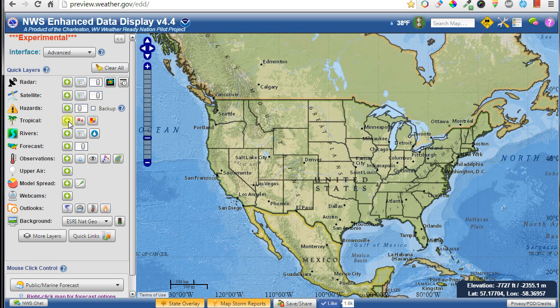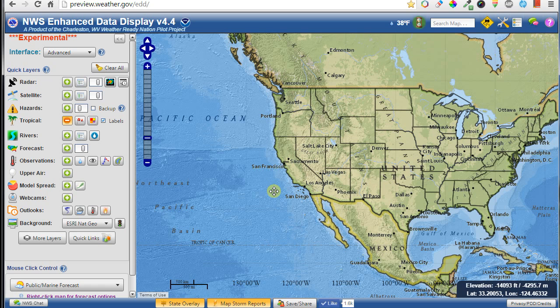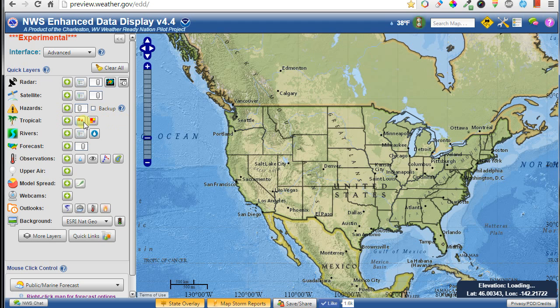Now next is the tropical layer. I'll click it on, but there's not going to be anything because we're in the winter season here, but typically the National Hurricane Center probability cones would show up, and you could mouse over them and zoom in and interrogate them, much like many of the other things in ED. Same thing with these two fields here.